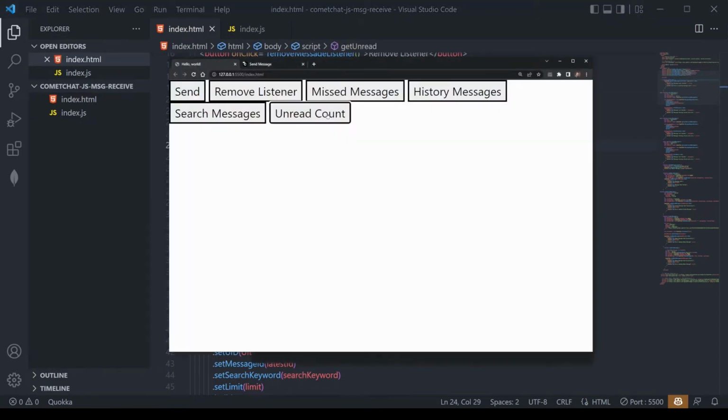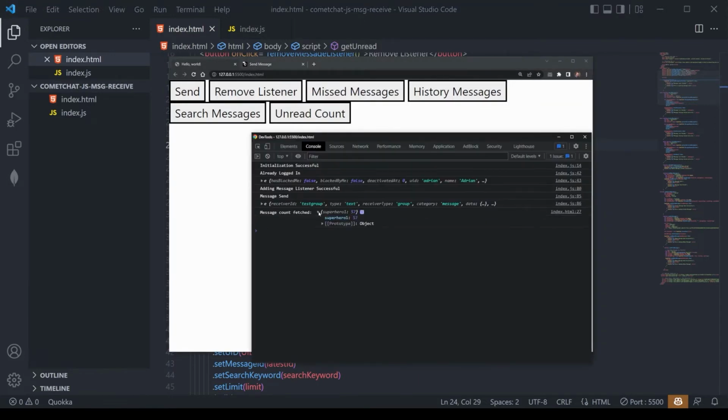Now it's time to test whether it works or not. Let's open up the console and click it, and when we do, we can see that we got our count here. For superhero1, we have 52 unread messages.